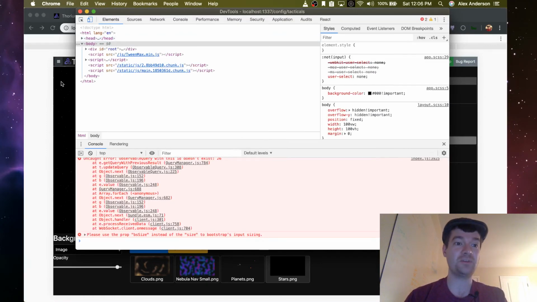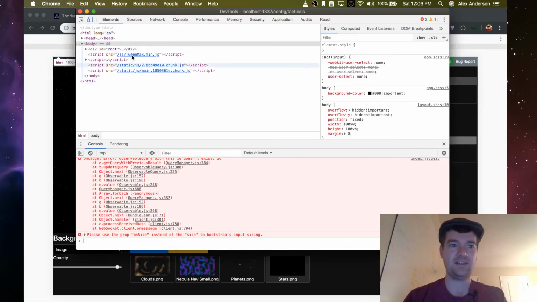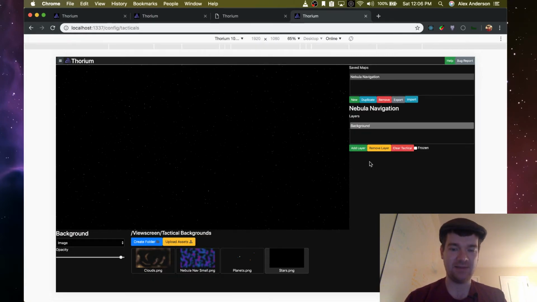Here's a pro tip. If you right-click on the page and open up your dev tools by choosing Inspect, then you can click on this button here to emulate any screen size that you want. So I'm going to emulate 1080p, and that way I can see everything properly.